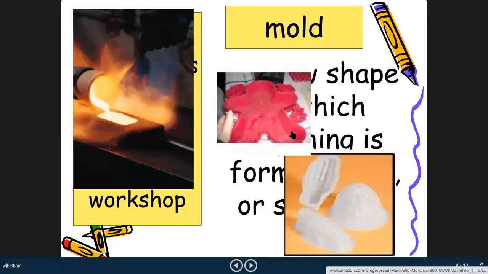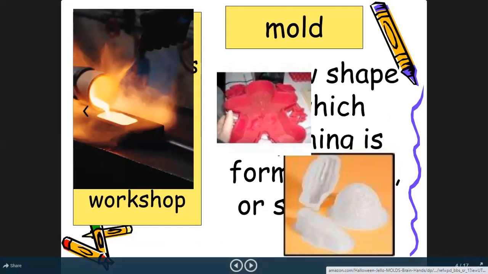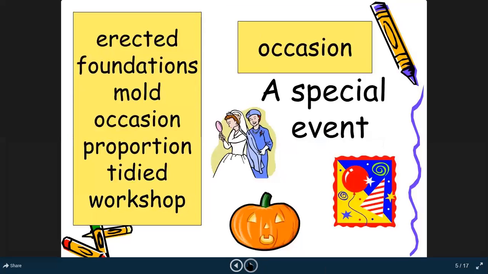Then we have mold. Mold is a shape that has a hole inside of it. Then I can pour whatever substance I want inside that shape, and it will be the same shape that I have, like this one and this one and this one. We use it mostly in manufacturing gold or plastic or anything. We need molds even when we want to make a cake. We need a special mold or a special pan for that.